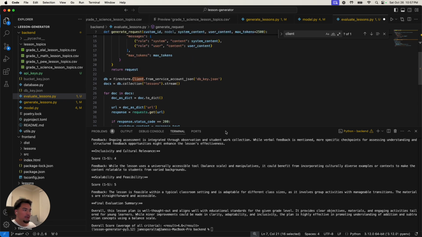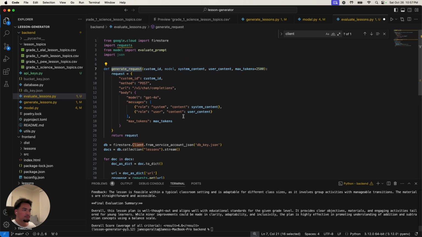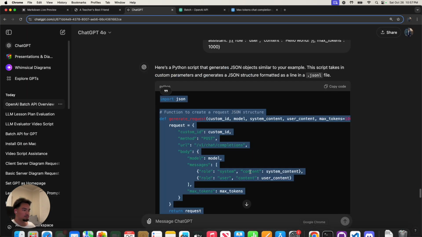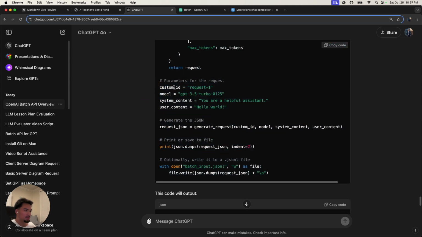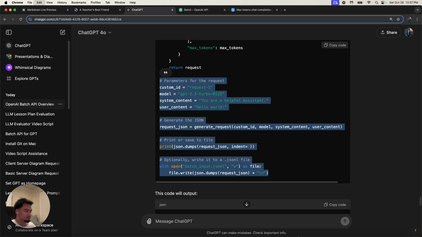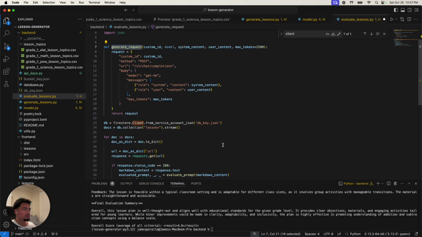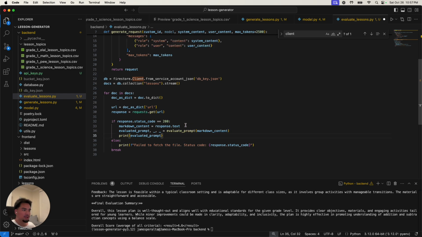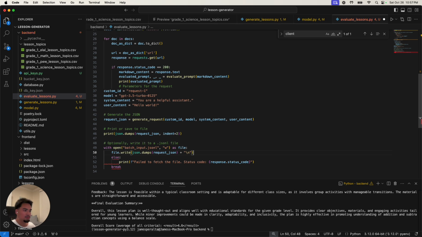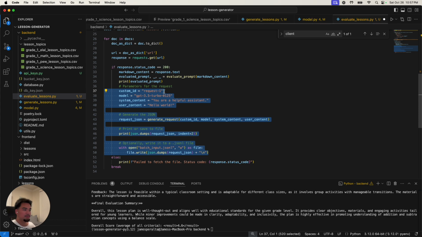Where did I put all that code? Copy this back in here. It's already 11 p.m., so I'm getting a little bit sleepy, but I can do this while sleeping, actually. Just kidding.